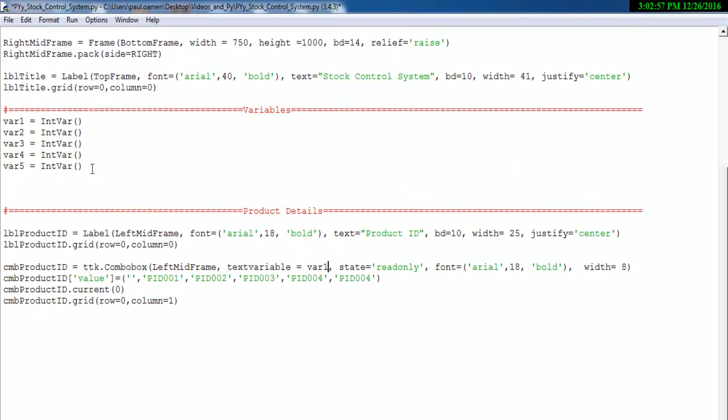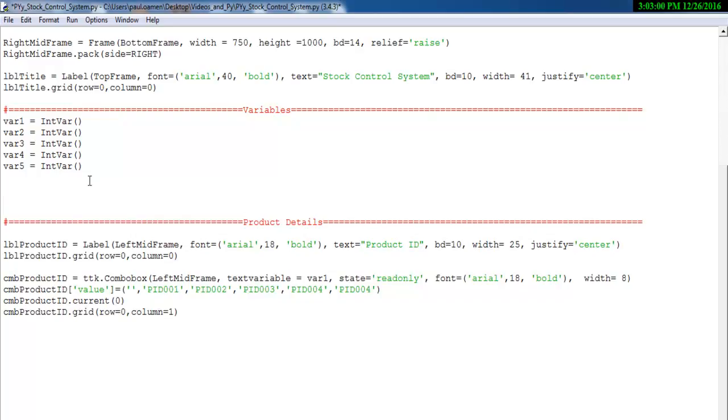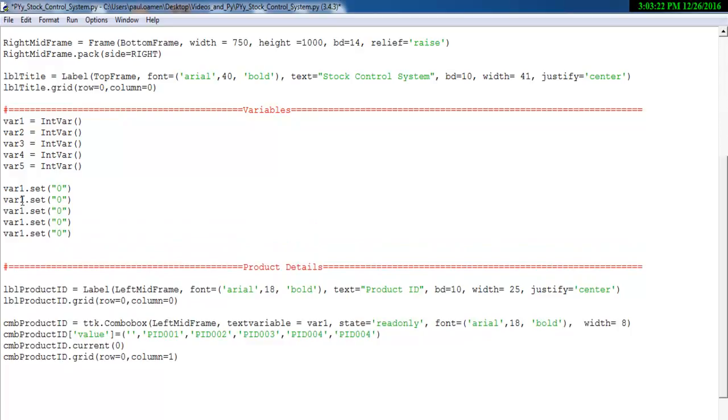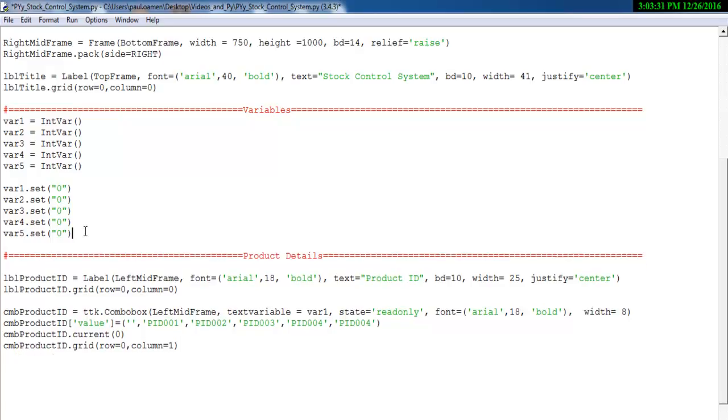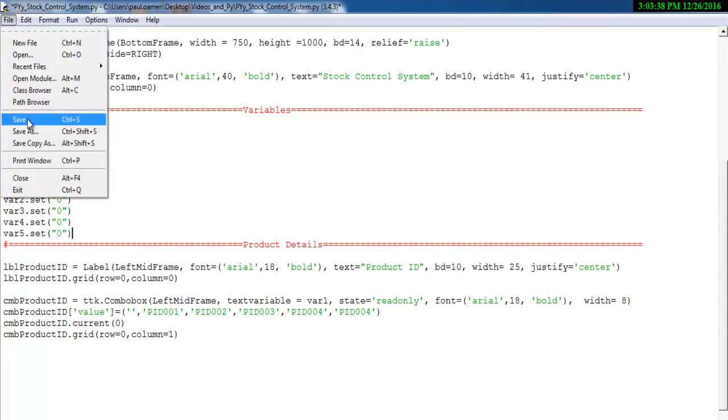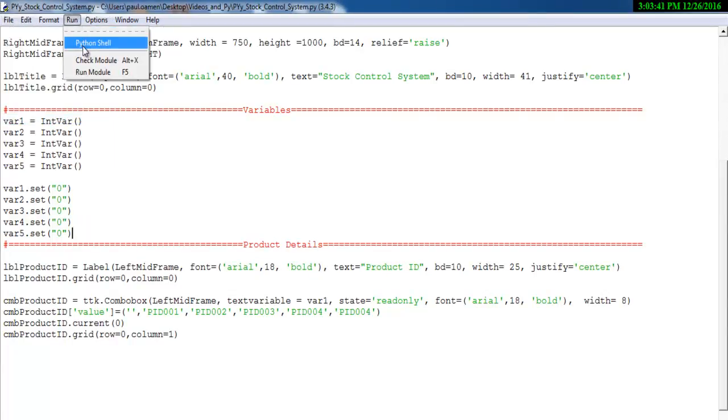Then these variables, let's assign value to them. Variable 1 dot set equals 0. So there's nothing in there right now. And let's repeat the same thing for the other 4. Copy that. Okay, change this to 2, 3, 4, and 5. So those are the 5 variables for now. I might need more than 5. I don't know yet. So let's come to File, Save, and run the program and see what we've done so far.